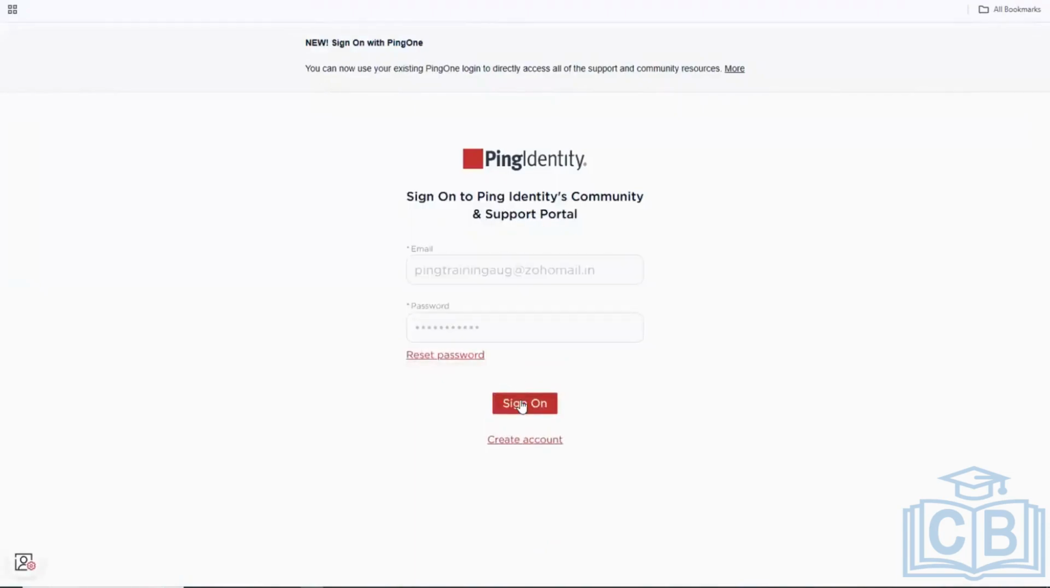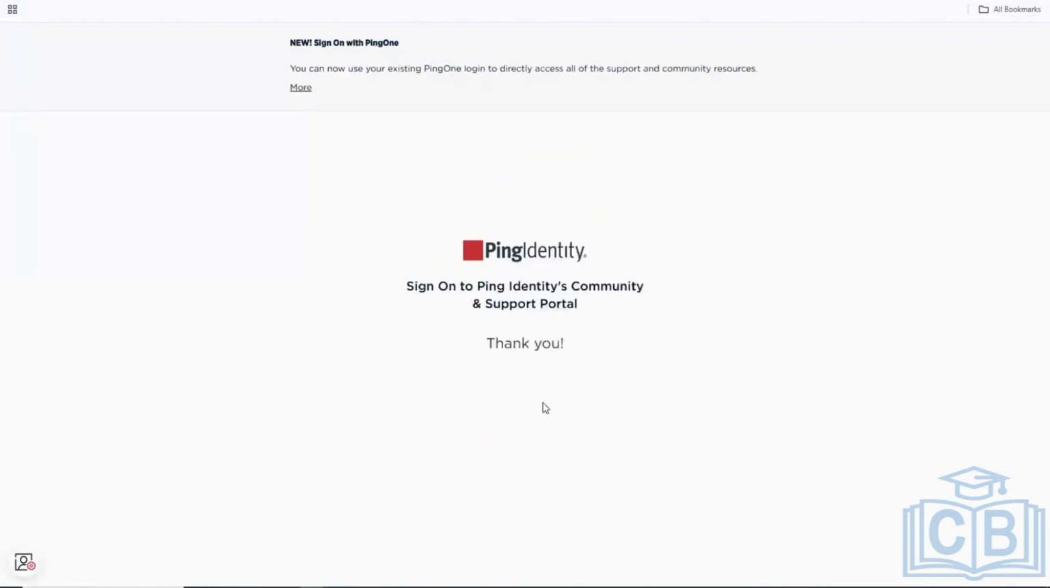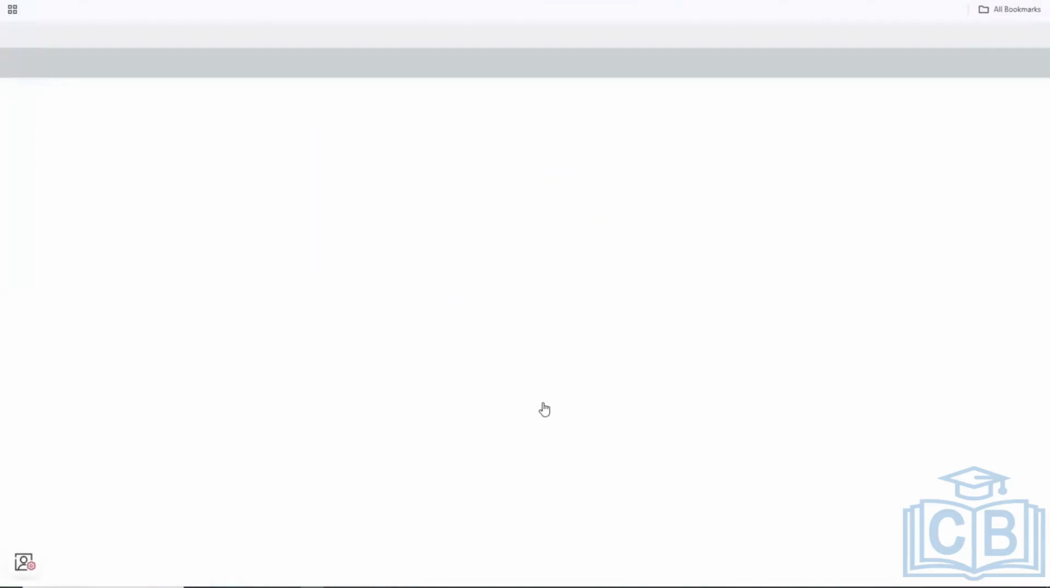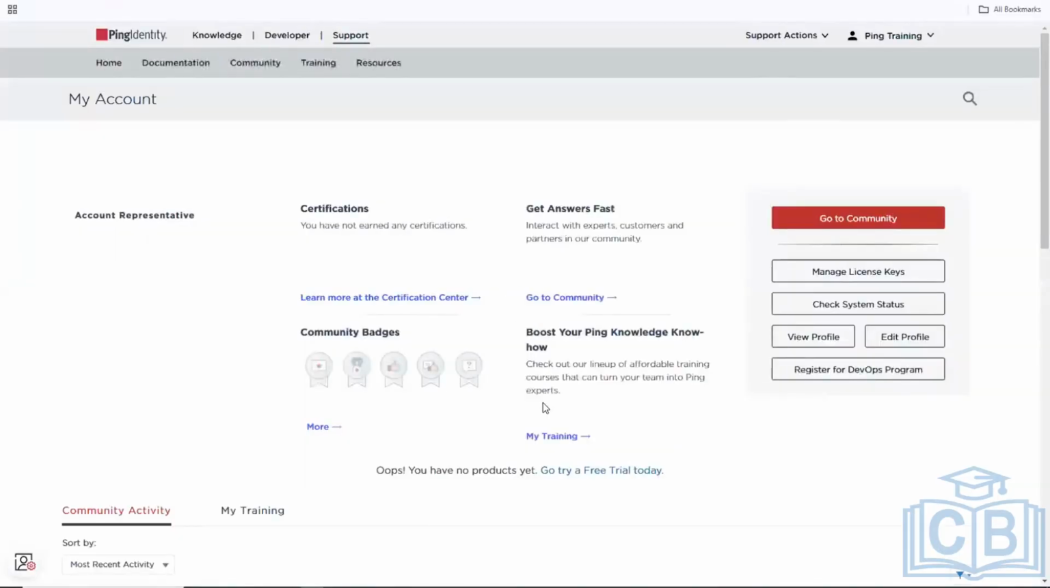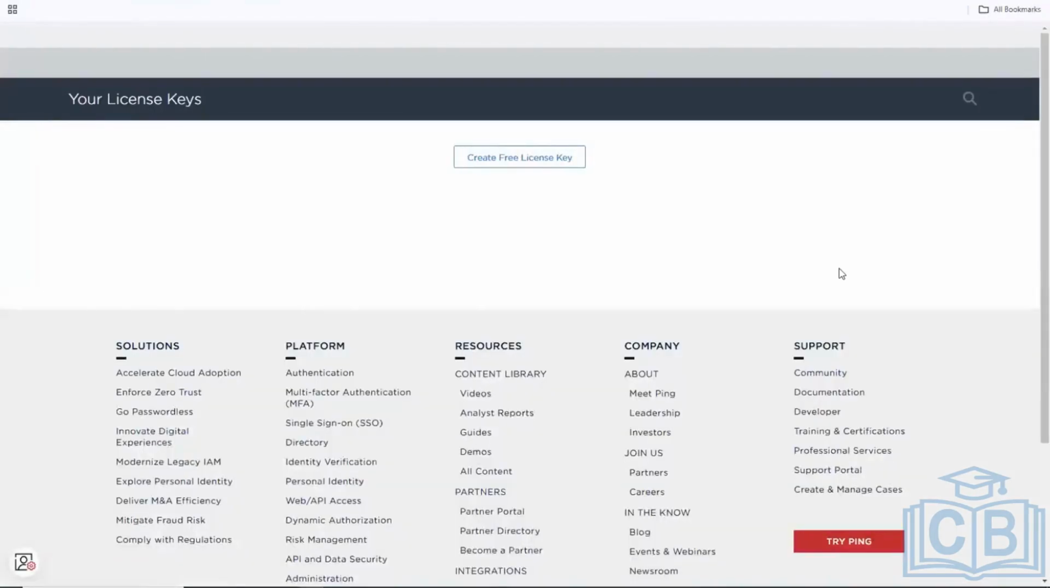We already have the code. Good. Let it sign on. It will redirect you to some page. Here, first let's download the license keys. Click on Manage License Keys on the right-hand side. Yes, because we need a Ping Access license key also. Let it load.